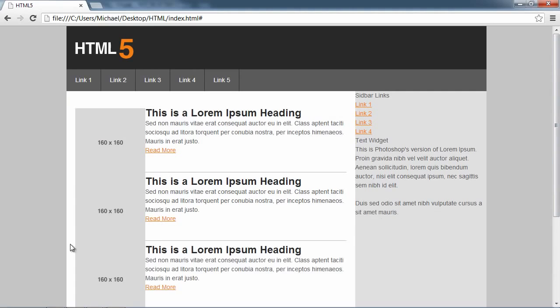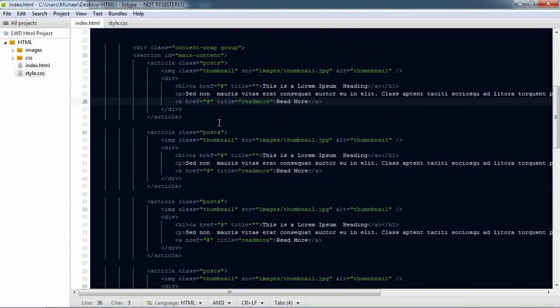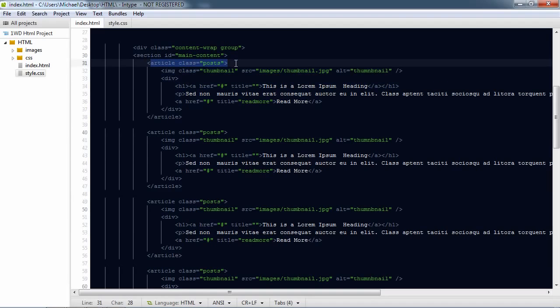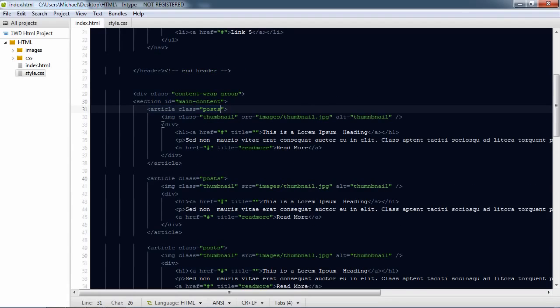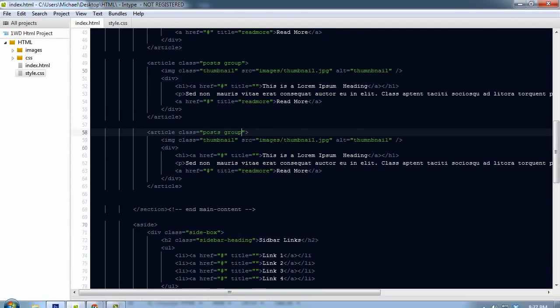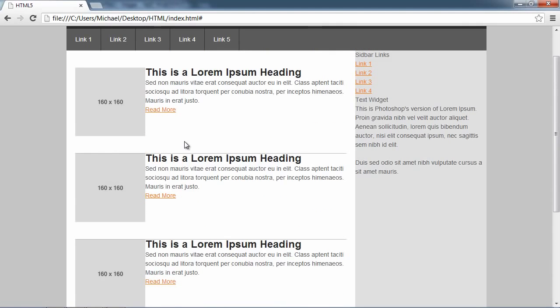Oh, I got it. Since we floated the image, the parent container, which is the article with a class of post, didn't know the actual height. So we are going to apply the class of group again on each post. And let's see, I think we're going to resolve this. And yeah, we just solved it.